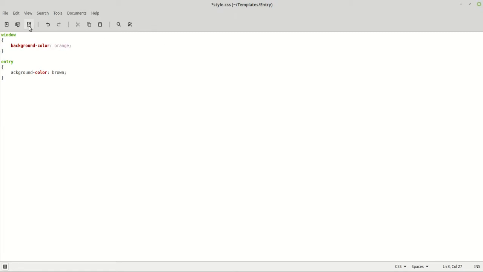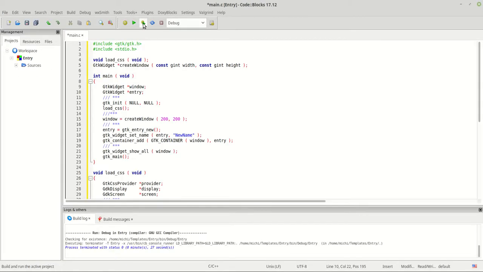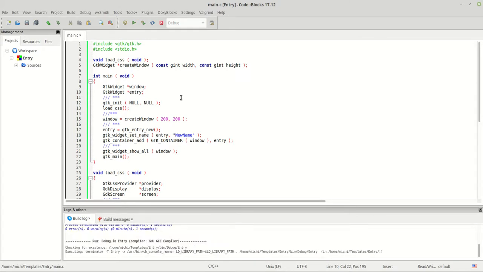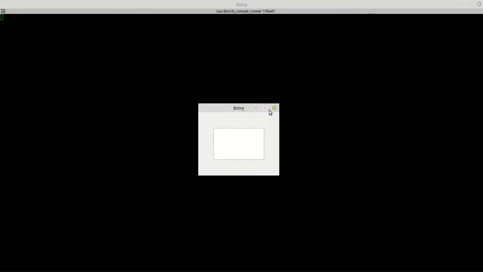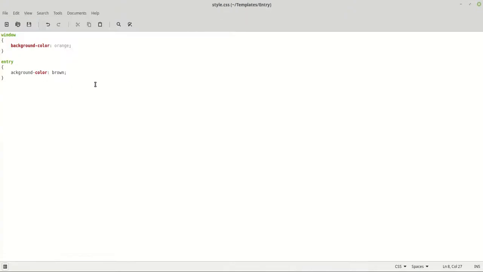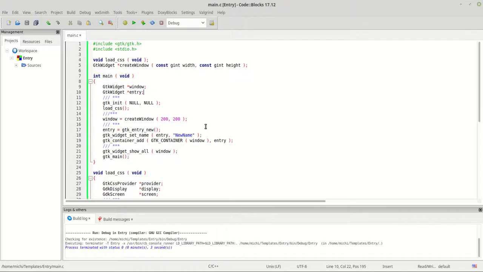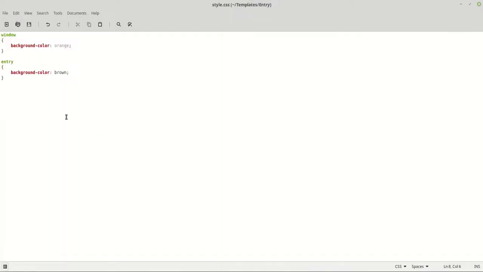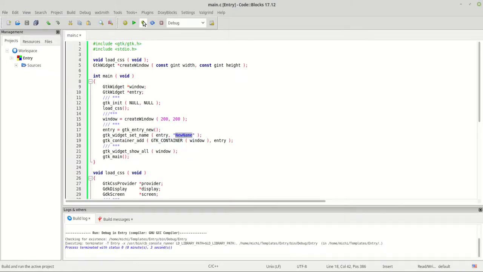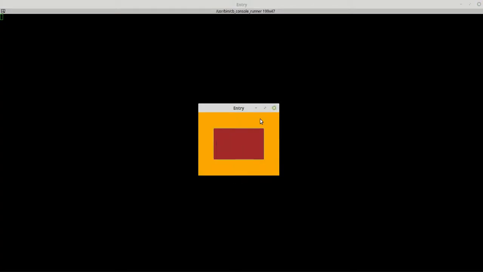Okay, I will run the program after I compile it, and as you can see, background color, I forgot a letter here. I run the program now and it works fine. The background is brown. Of course, I can set the new name here instead of entry, which is of course the same thing, as you can see.